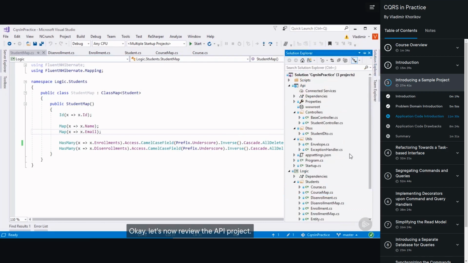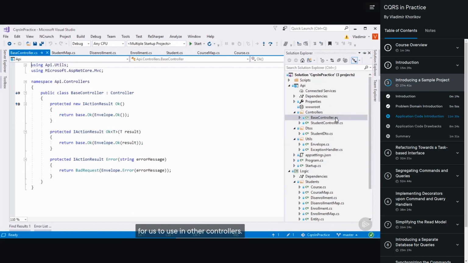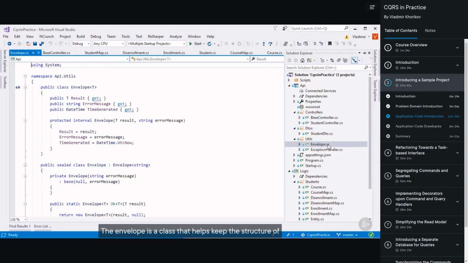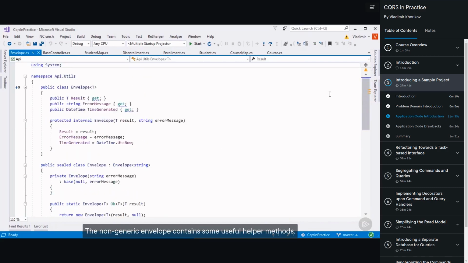Okay, let's now review the API project. The base controller class contains some helper methods for us to use in other controllers. For example, we can call OK with some resulting object, and this method will wrap it into an envelope before passing it to the client. The envelope is a class that helps keep the structure of all responses from the server consistent. You can see that, along with the result itself, it contains the error message, if any, and the time this response was generated. The non-generic version of Envelope contains some useful helper methods.